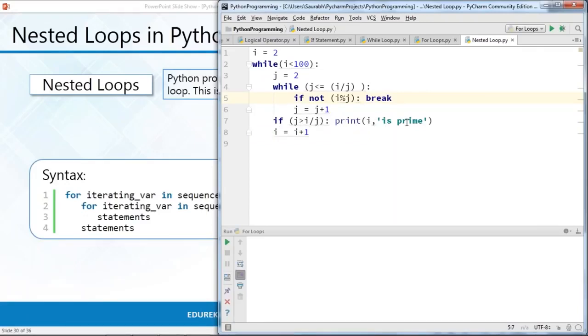And we all know that 2 is a prime number. So after that, again it will increase the value and make it 3. Again it will go back and check the while condition. If the while condition says that it is less than 100, which is true, then it will move forward, and we know that the value of j is already 2.